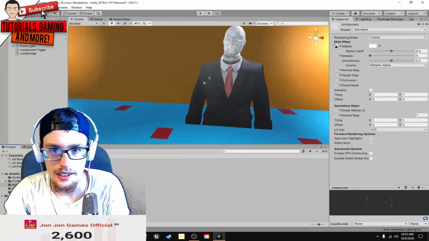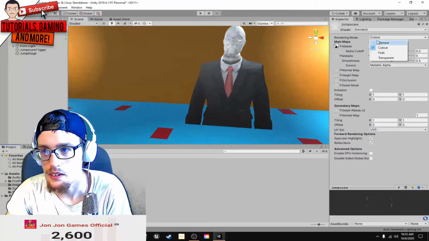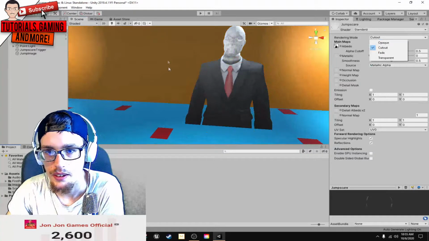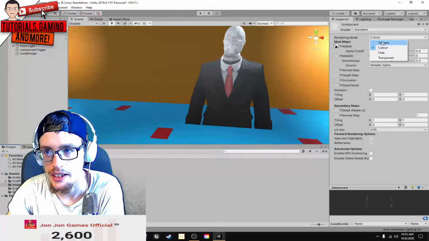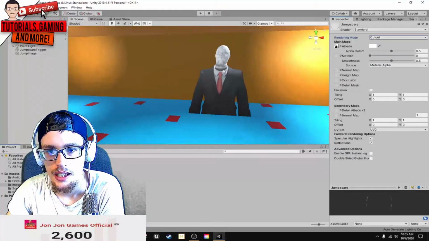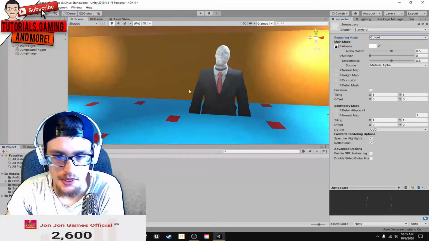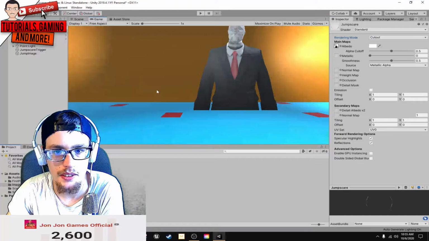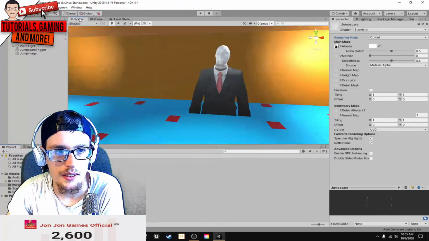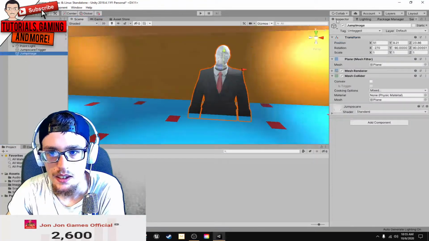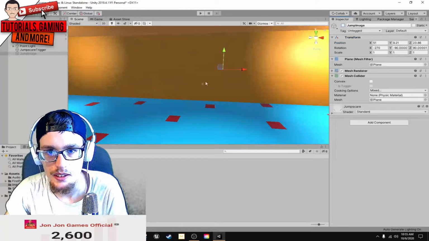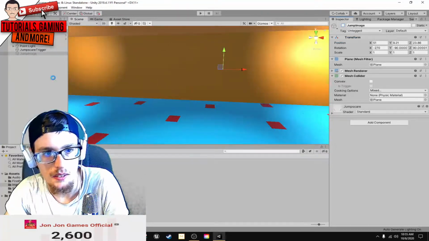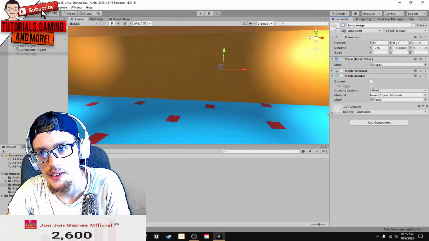How I get that is, by default it'll be opaque. We don't want opaque for this type of image. We want cutout, and that will give me this jump scare image effect. So if we look at our game view, it looks good. Now we want to disable this image because we're going to call it on a script. So just untick this box right here.